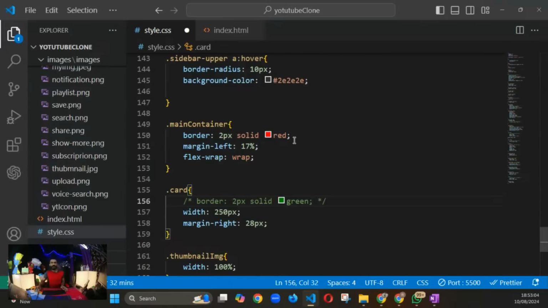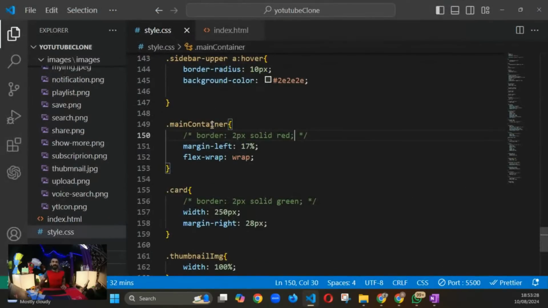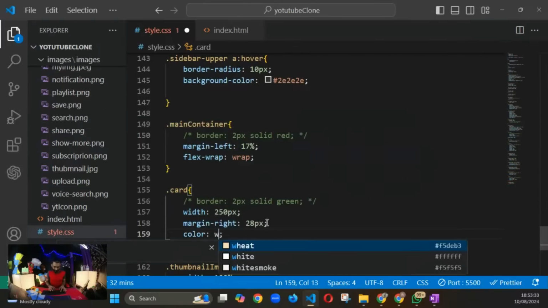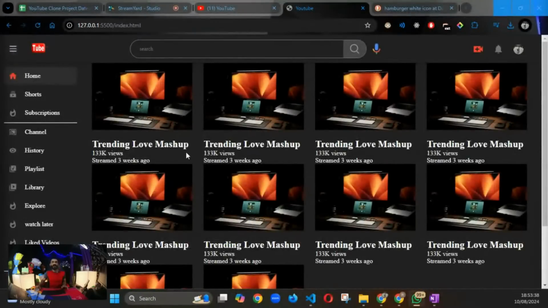If I remove this border as well, let's see now. Border white, yes, sir. Okay. Now in my card, color white. Okay, let's do color white. Okay, it is working.